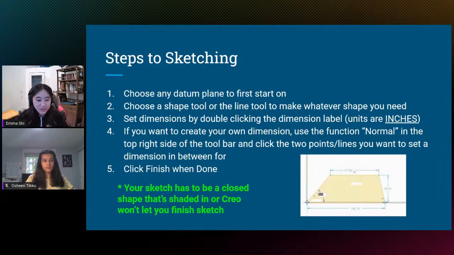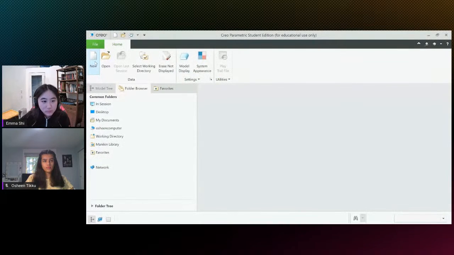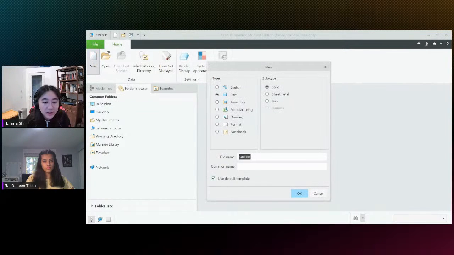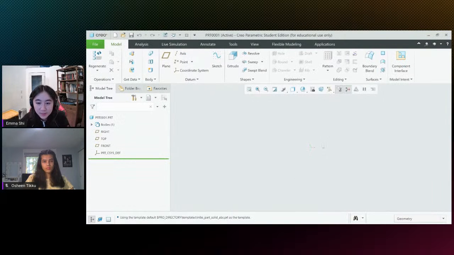So let's go over to Osheen. You can start a new part file by clicking new part. Right now we're doing a sketch and we aren't using the sketch file, because in the part file you can sketch and it's virtually the same. For the purposes of our workshop, we will be mostly making parts and assemblies. So you can click part and then OK, and then you can name it whatever you want.